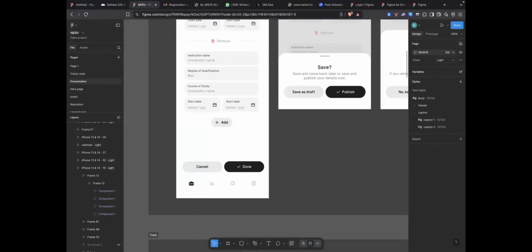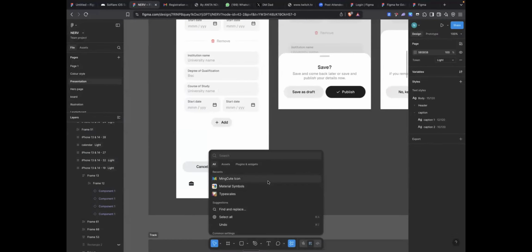These are my favorite plugins here for this design. You see the different icons. These are my icon pack, Min Cute Icon, Material Symbols, and Typescale. I use it for my typography. These are the best. I would have gone through more, but if I go more now, it will look like I'm going to teach just about plugins, because it's a full topic. But if you get what plugins are, it will make designing so easy.